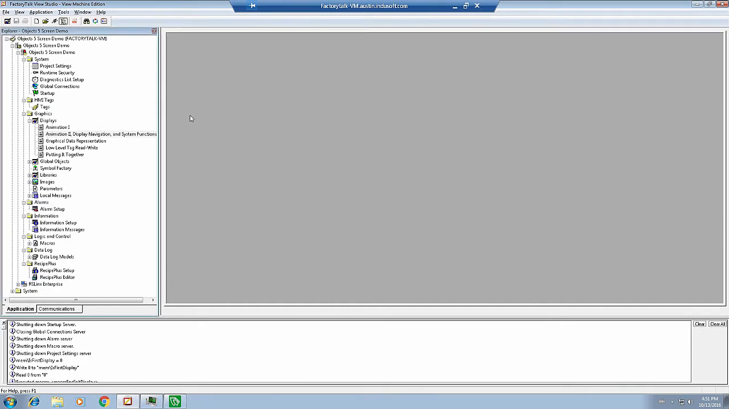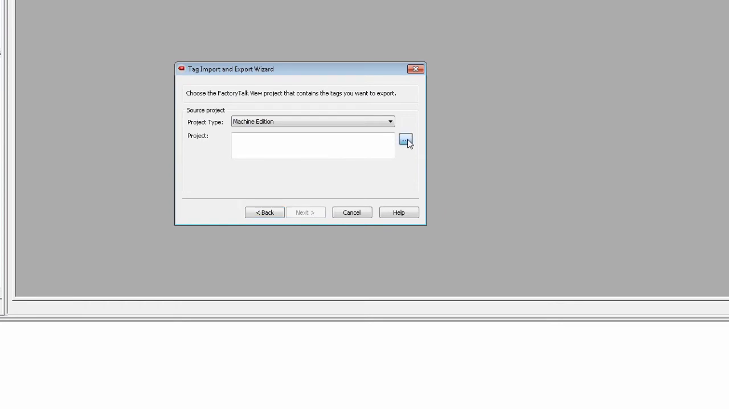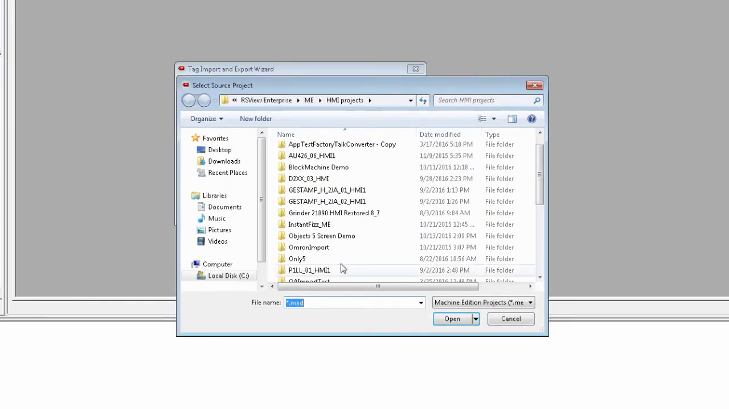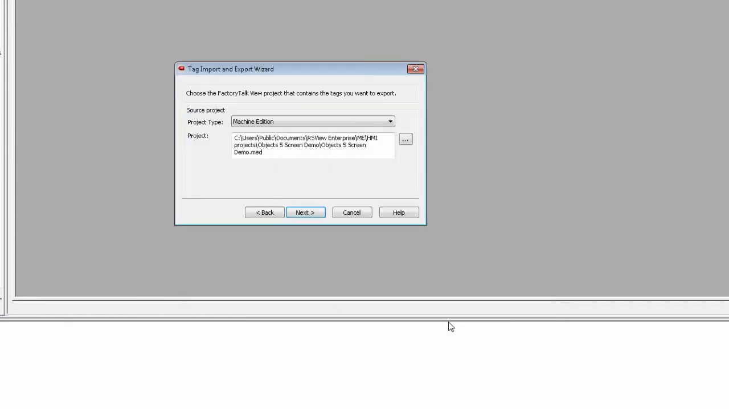So in this application I have some screens with objects, animations, whatever look and feel the application was created on. So I have to export tags, screens, and alarms out of the application. In order to export tags, I go to the menu Tools, Tag Import and Export, select Next, select the tags from the project I want to export. So I go to my Factory Talk project folder, and there is a MED file which has all the tags.